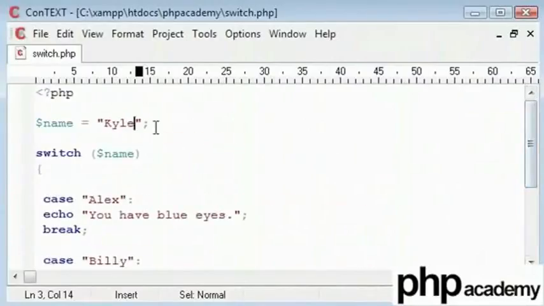Try it out. Some people don't like using it. Some prefer using it. It's probably much faster than the if statement. It's easier to control. It looks a lot better. So really, it's up to your personal choice.